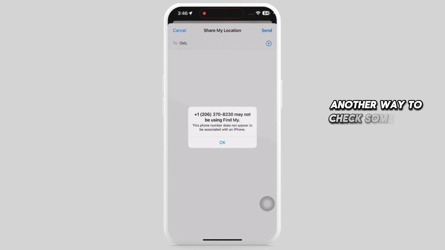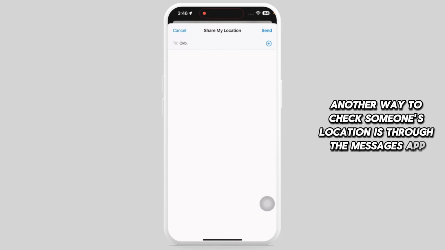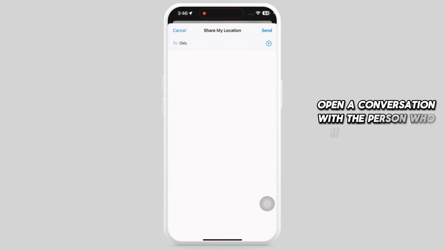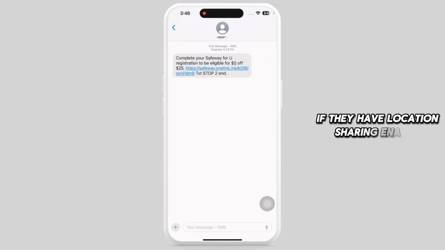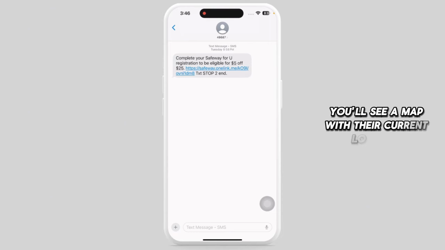Another way to check someone's location is through the Messages app. Open a conversation with the person who has shared their location. Tap their name at the top and select Info. If they have location sharing enabled, you'll see a map with their current location.